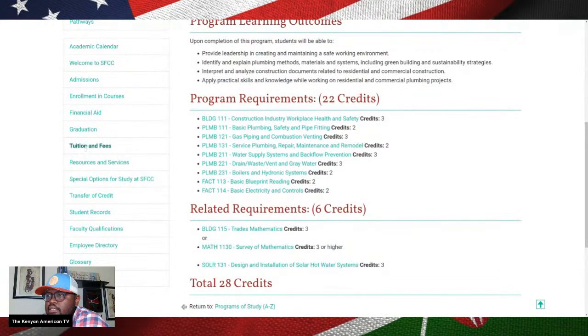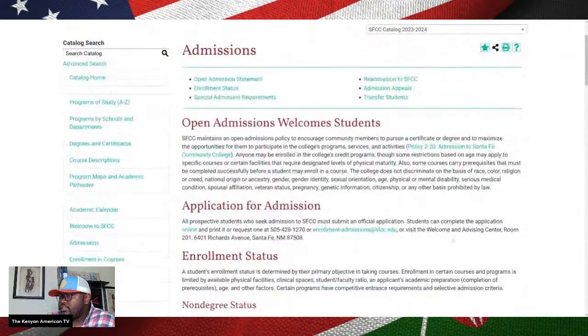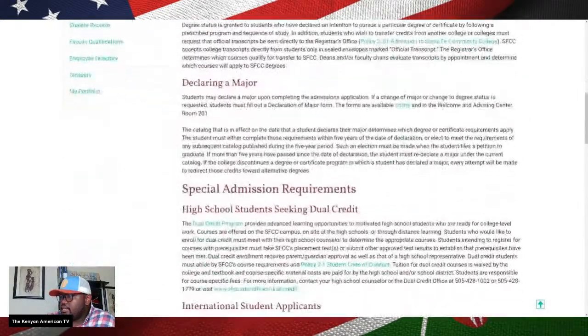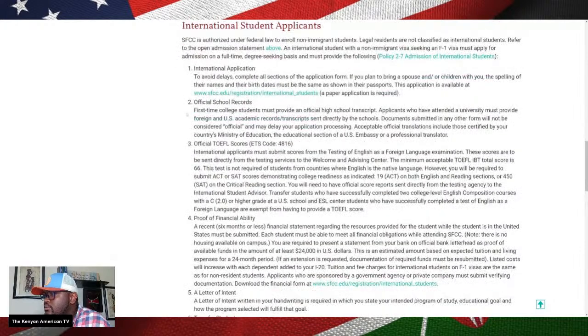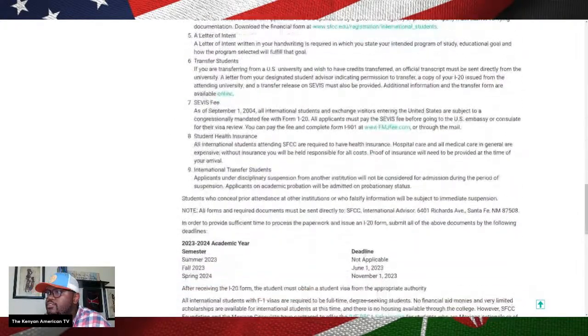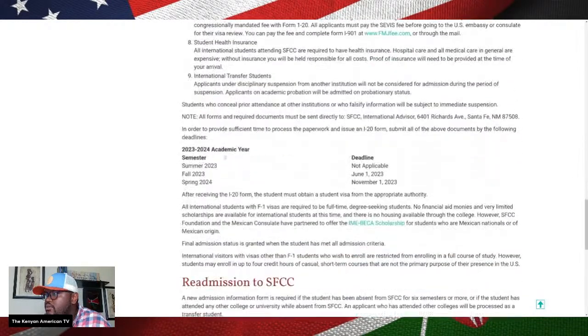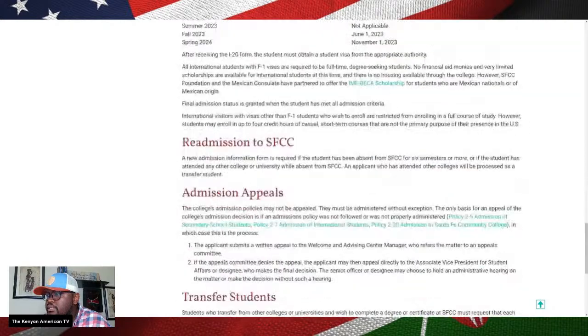But I don't see anywhere... They don't have international students, at least that I've seen. Oh, they do. Okay, international student applicants. So they require TOEFL. But I'm sure like with Kenya, you should be able to not have to do the TOEFL. And they give you the deadlines on when you need to submit.